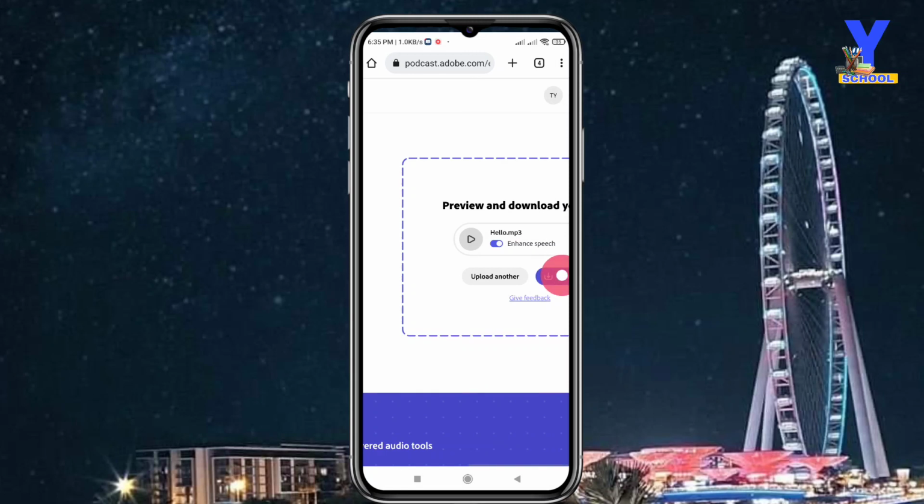And finally, you can see an option here, download. Just click on it. It will download. See, your audio file is ready.